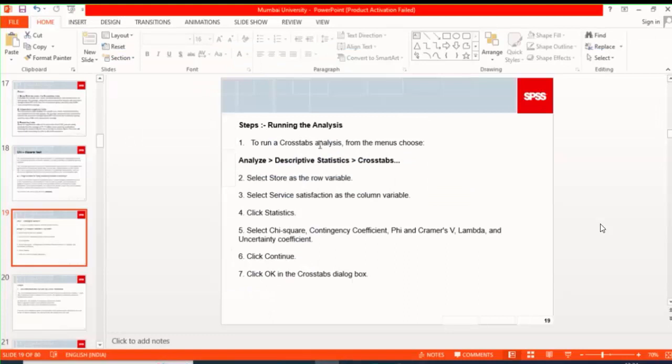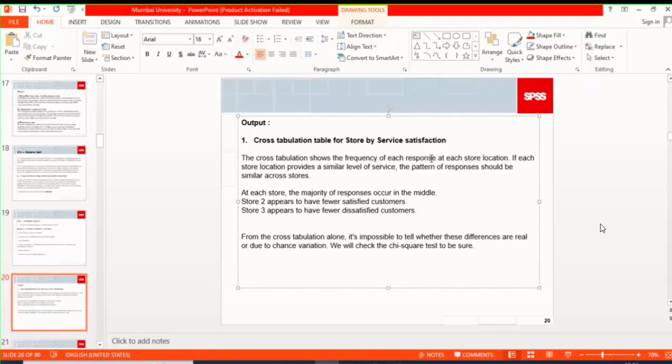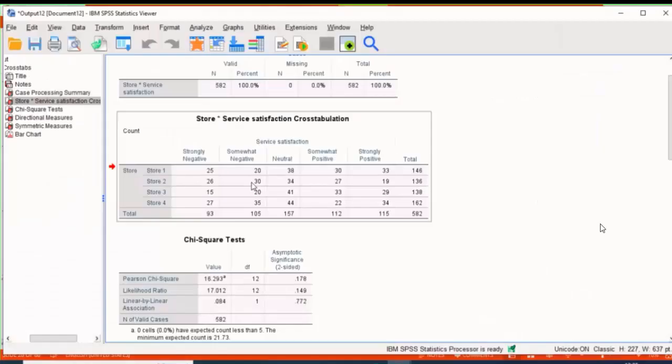Okay. Let's go ahead and see what our case study tells us. The case study tells us the cross tabulation table store by service satisfaction shows you the frequency of each response. If each store location provides a similar level of service, the pattern of response should be similar across stores. That's what it says. As you can see, at each store, the majority of responses occur in the middle. Store 2 appears to have fewer satisfied customers, and store 3 appears to have fewer dissatisfied customers. Looking at this, you can interpret that store number 3 has very few dissatisfied values.